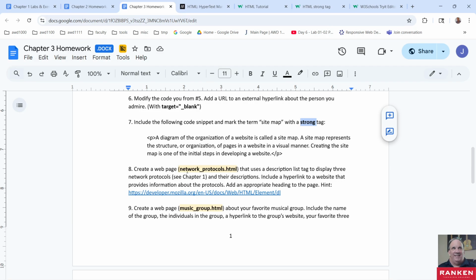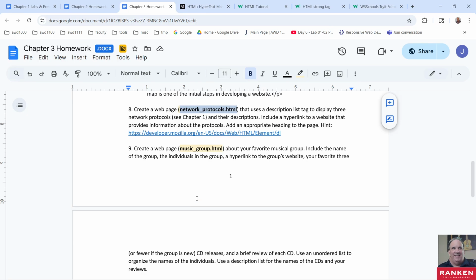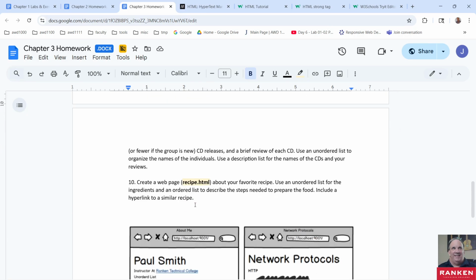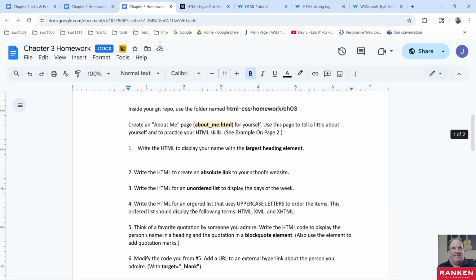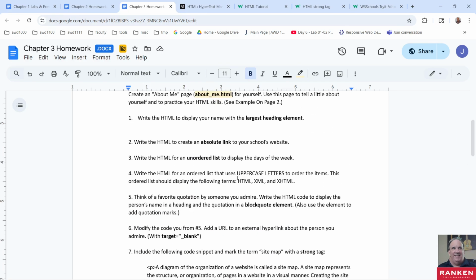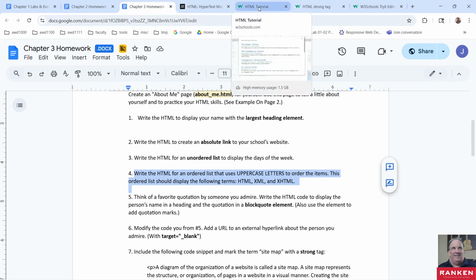Obviously, it's not going to help with things like this, right? You have to create your own pages yourself. It's basically about your tags and putting things in tags. Oh, here's another one, let me show you this one here. Write HTML for an ordered list that uses uppercase letters to order the items. Okay, let me show you what that looks like. I'm going to show you their example.